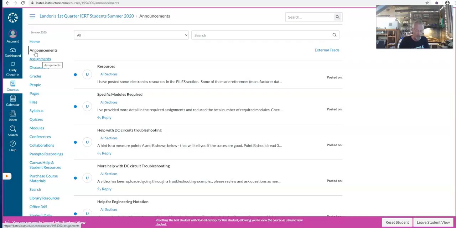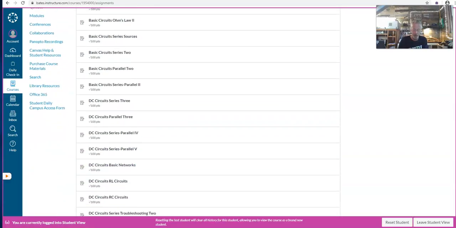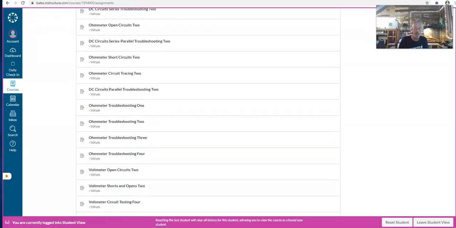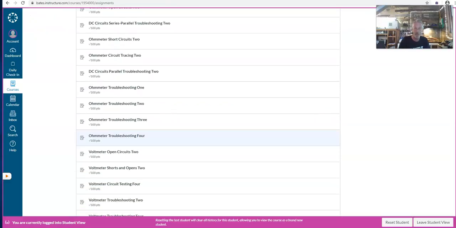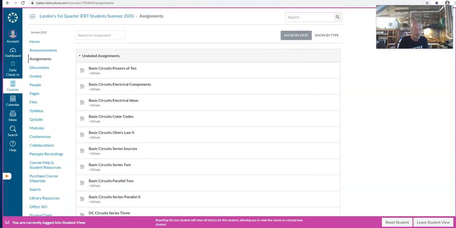Next, assignments. We click on assignments. You have a list of all of the assignments that are due the entire quarter. They're broken down into modules, but they're not listed here by modules. All of the assignments are listed here, regardless of what module they're in. So if you want to see all of the assignments at once, here's the place to do it, under assignments.